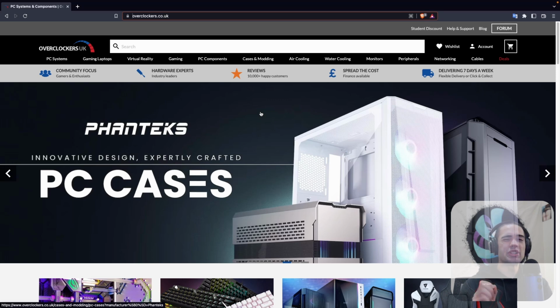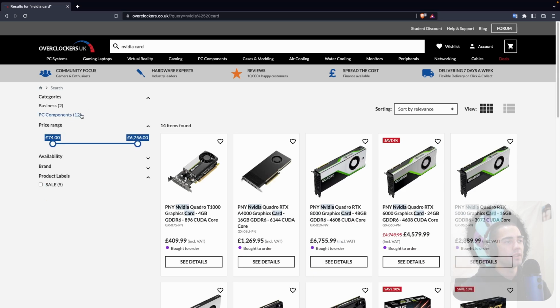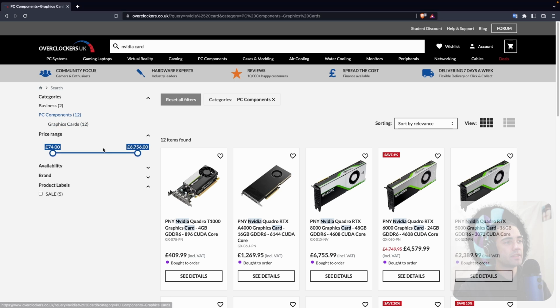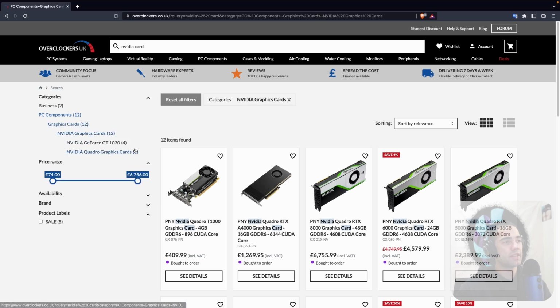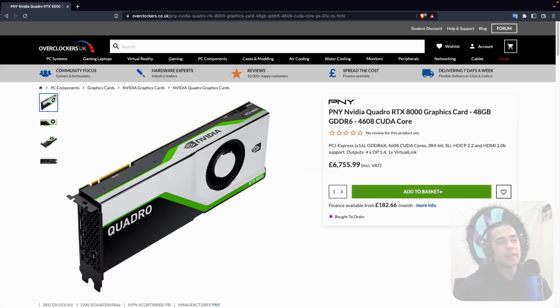Let's make sure we understand how item adding works. We're going to search for an NVIDIA, and I want my graphics card, so let's just also type in card. We have PC components. Let's just zoom in on the graphics cards and NVIDIA over here. It doesn't really matter which NVIDIA we want. That looks pretty expensive. Let's have one of those. It is going to be the add to basket button, which is going to issue the request to the server, which we are interested in.